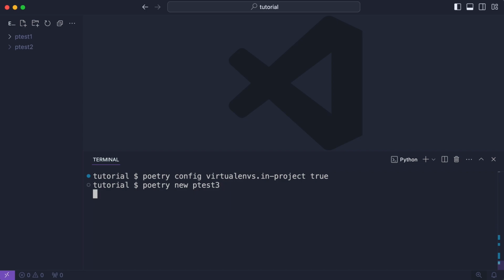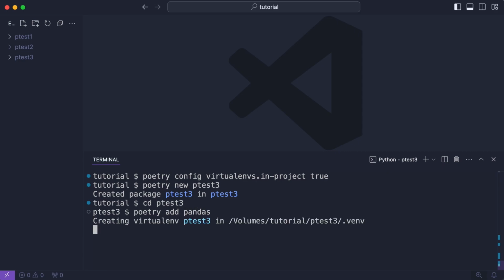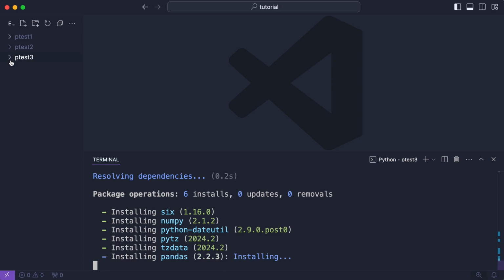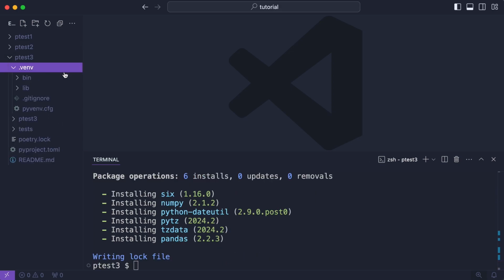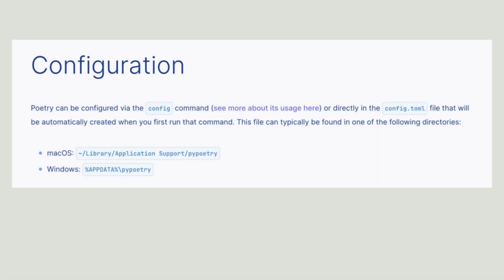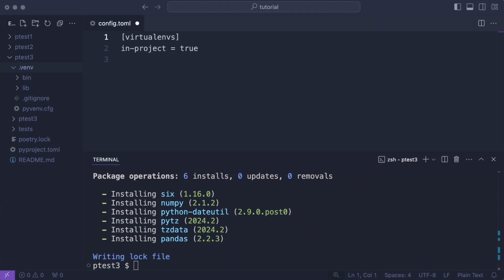I create a third project. I install pandas again. And look at this. There is the virtual environment folder in my project folder. Poetry stores the global config file in this folder, and if you're curious, this is what it looks like.